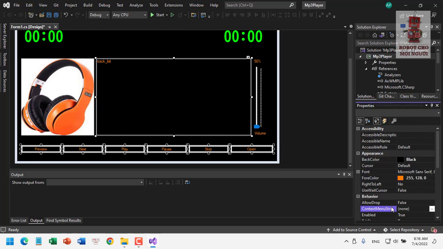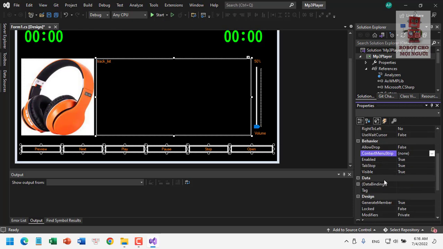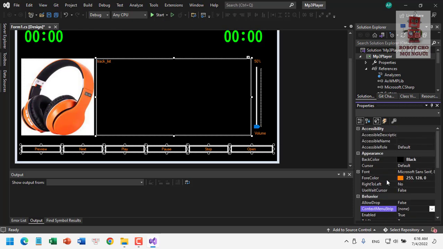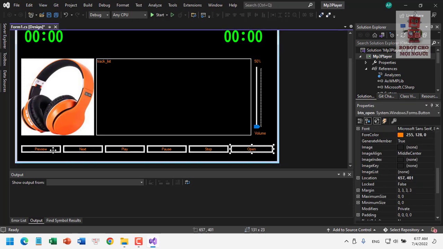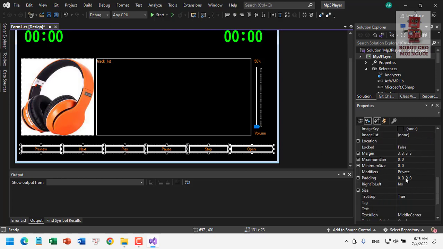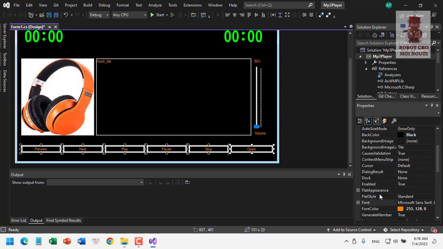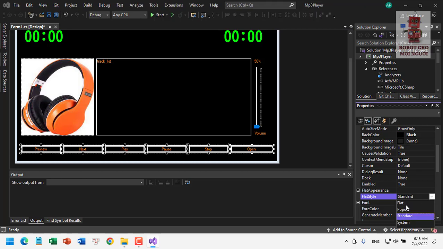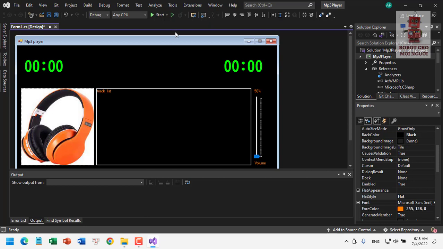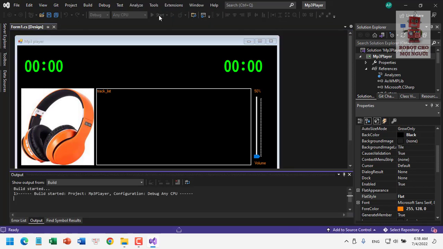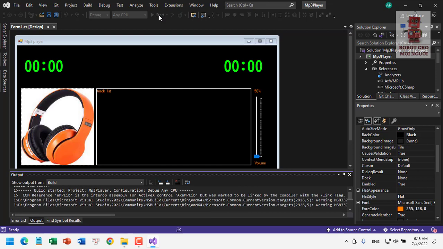With the button, we need to choose the flat style. No, we need to choose just the button. Don't click the list box because the flat style is just for buttons. Flat style could be flat. And this is our UI UX. So let's run and check.